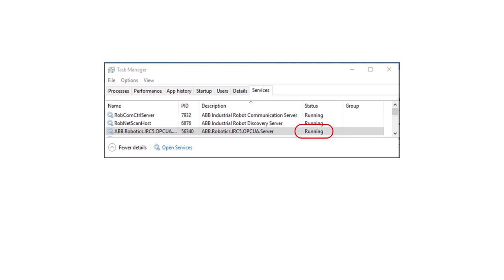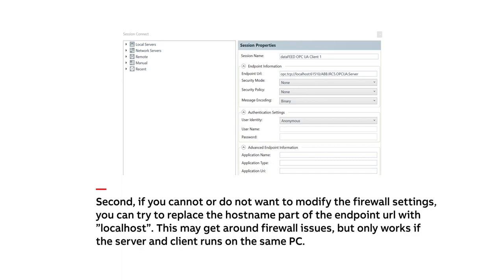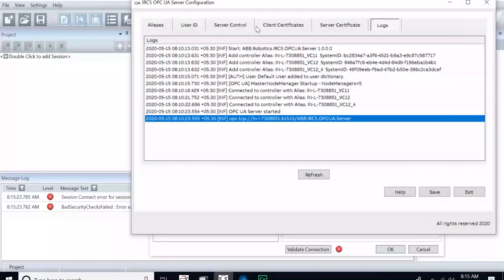Second, if you cannot or do not want to modify the firewall settings, you can try to replace the host name part of the endpoint URL with localhost. This may get around firewall issues, but only works if the server and client run on the same PC. Once we have got past the firewall, we should not get any connection timeout messages from the client anymore. Pressing validate connection still fails, but now the client gives a bad security check error message.